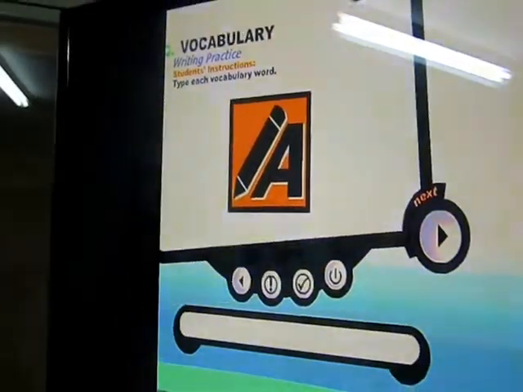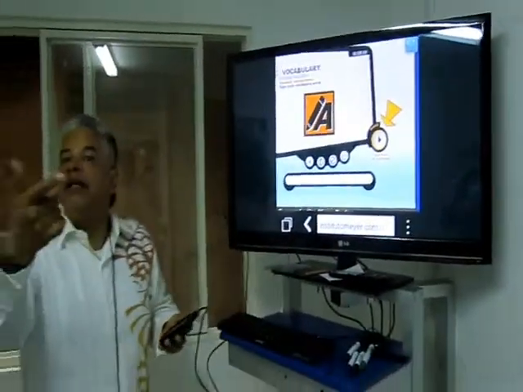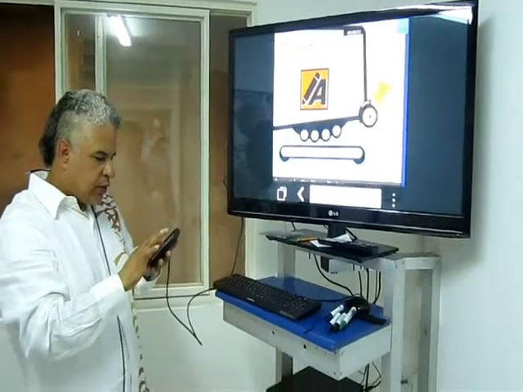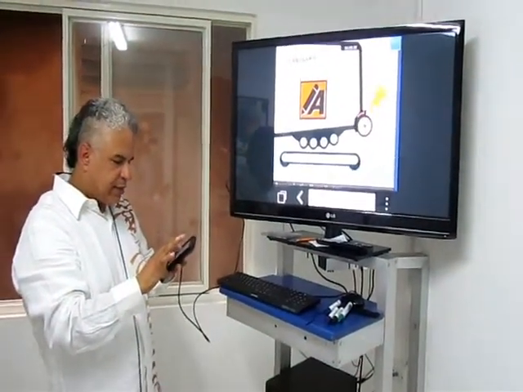Now we're going to do the writing practice. Student instructions: type each vocabulary word. We have already done the oral vocabulary practice, so we're going to do the writing practice.